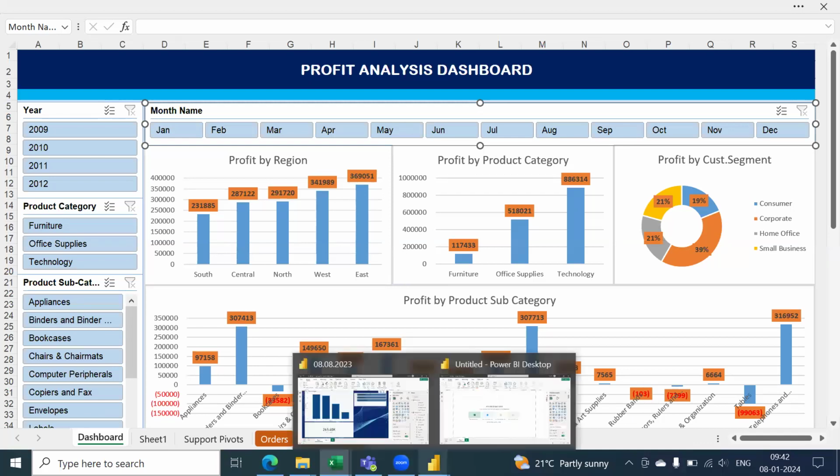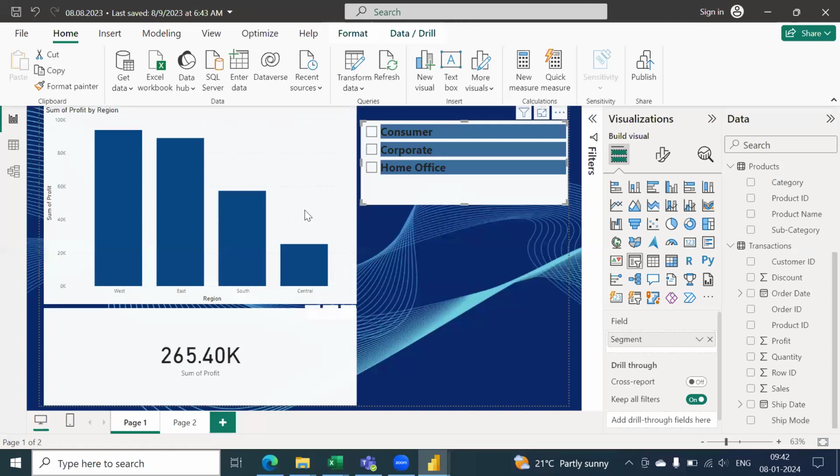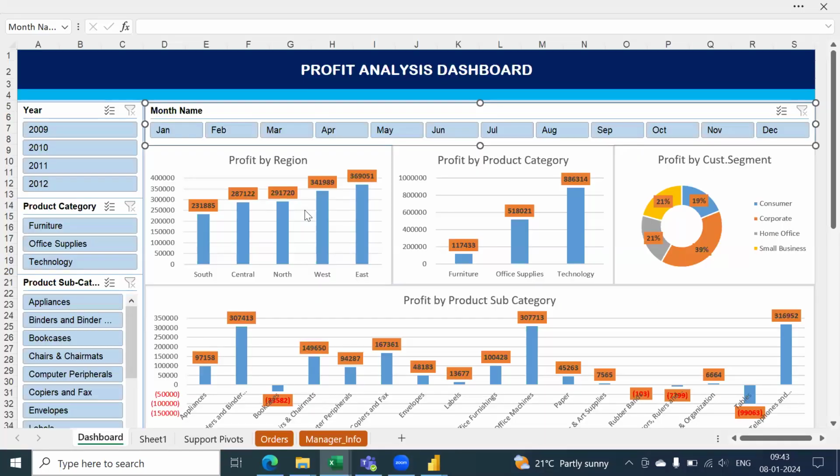But if you create something like this in Power BI, and you want to share it with all the people in your organization, and they want to use it fully, then they should have a Pro license. I'm talking in general terms, each Pro license costs $10 per month. Let's say there are 10 users, sir. 10 into 10, $100. But if you prepare the same in Excel, you don't have to pay that amount. Am I clear, sir?